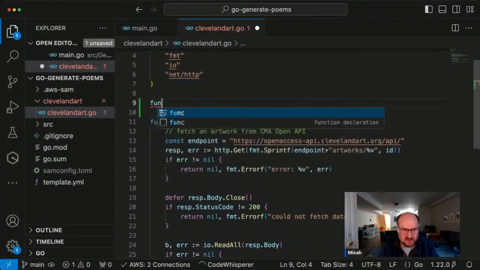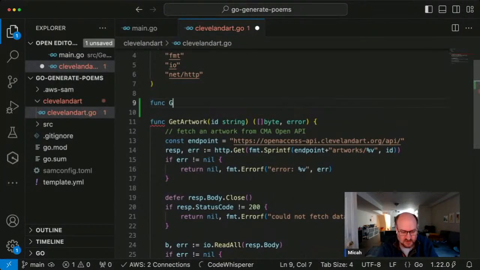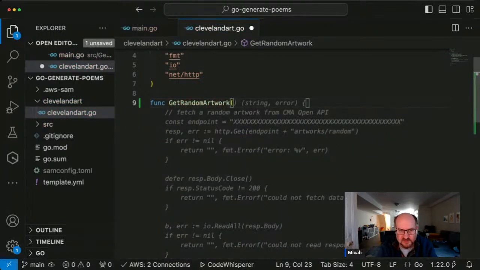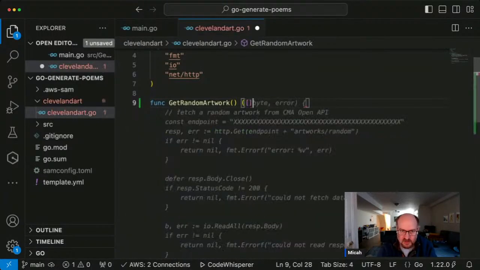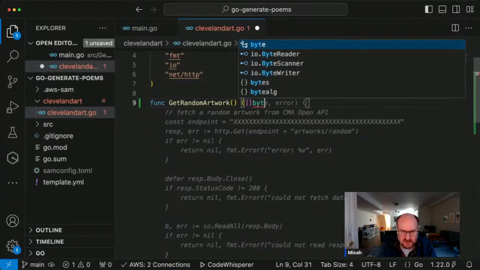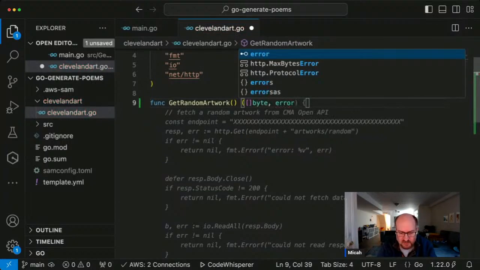Right, so we could say like func get random artwork. And this we don't want to do that. We don't even really need to pass a parameter, I don't think. And we might want to return exactly the same thing. So we might want to return a byte and an error.